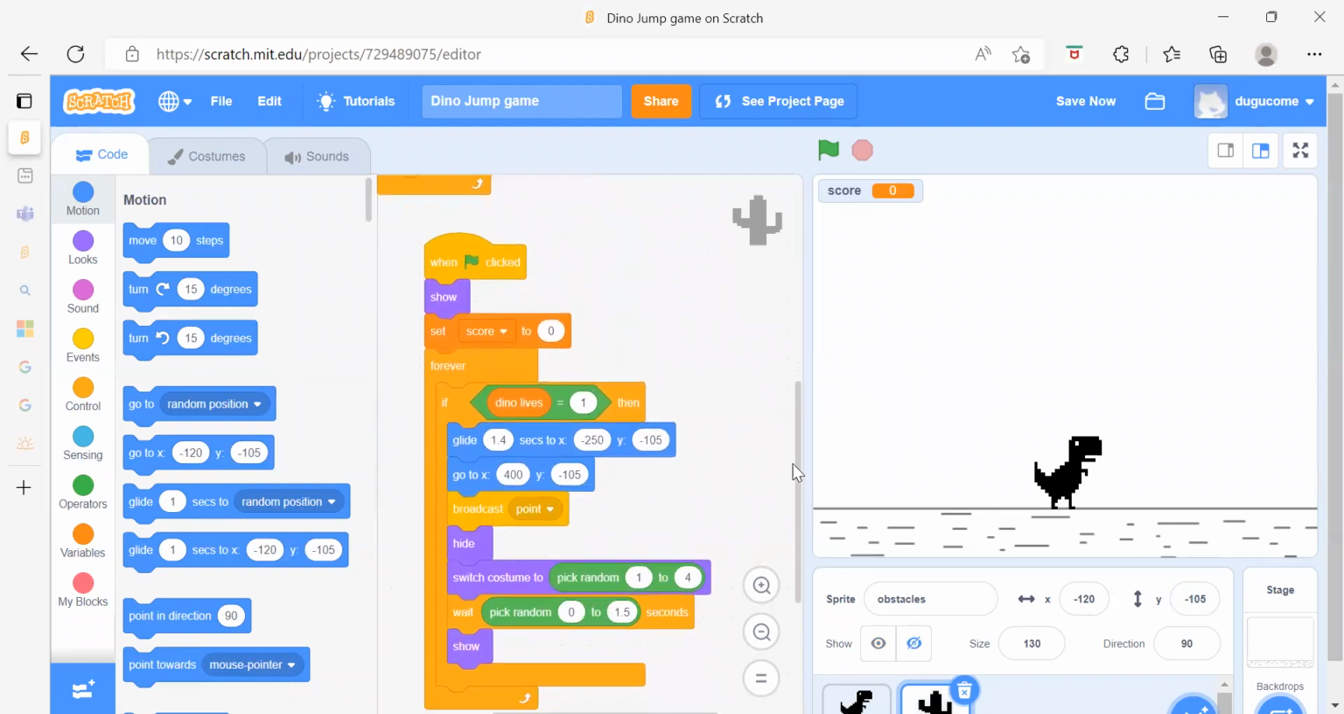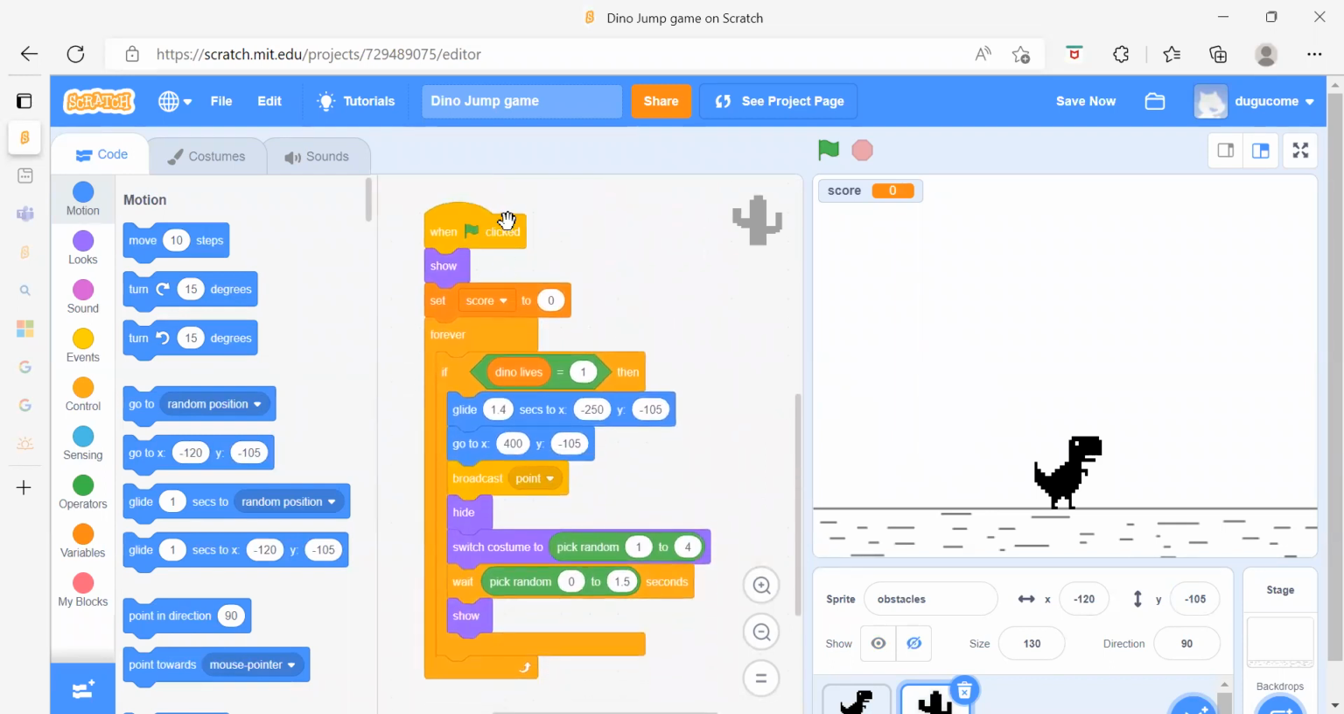After that, when the flag is clicked, we want to show our obstacle. Initially, you have a score of 0, right? In the forever, which means if you want anything again and again, we now check the condition. If your Dino lives is 1, so you have to glide.